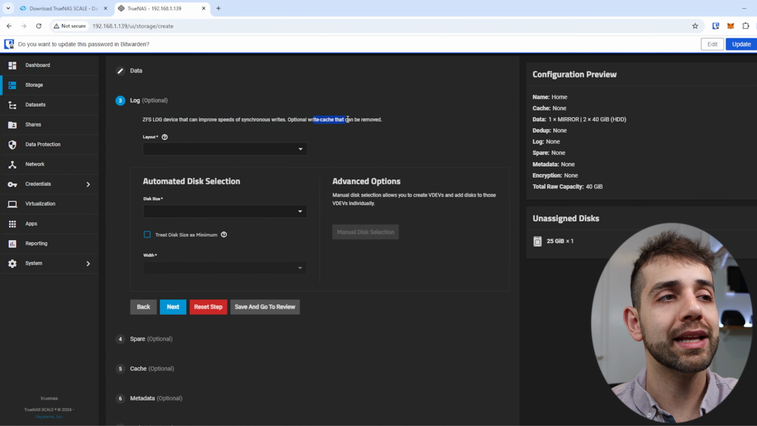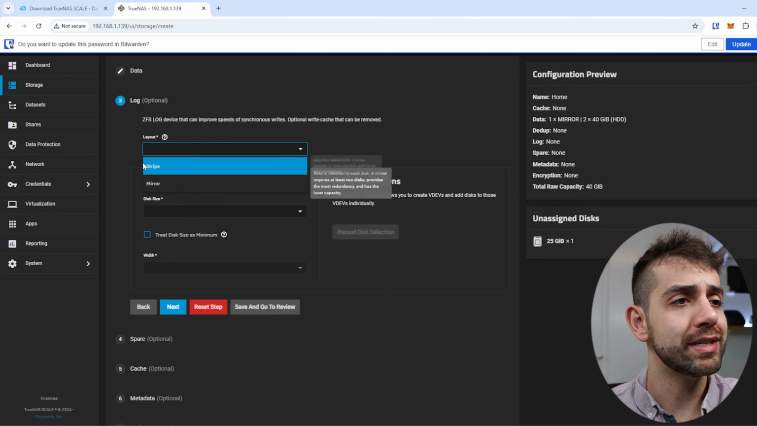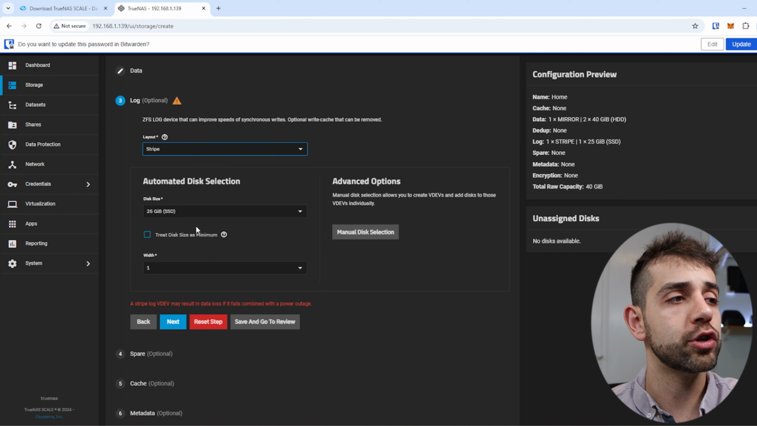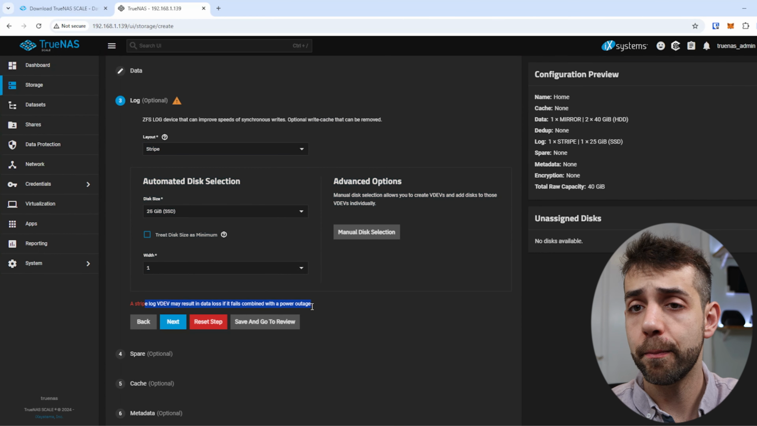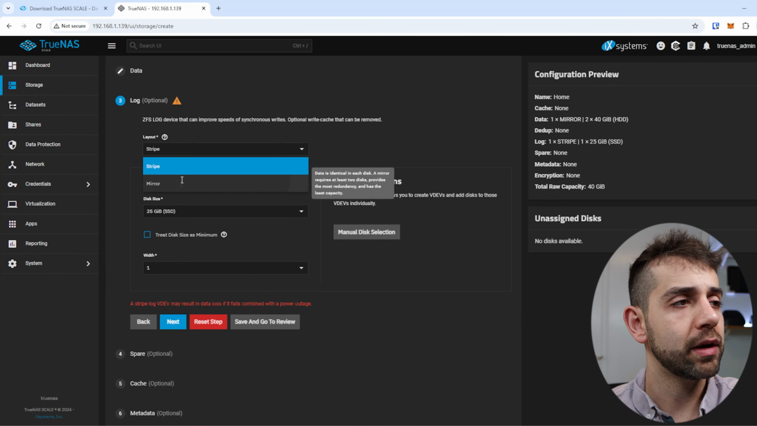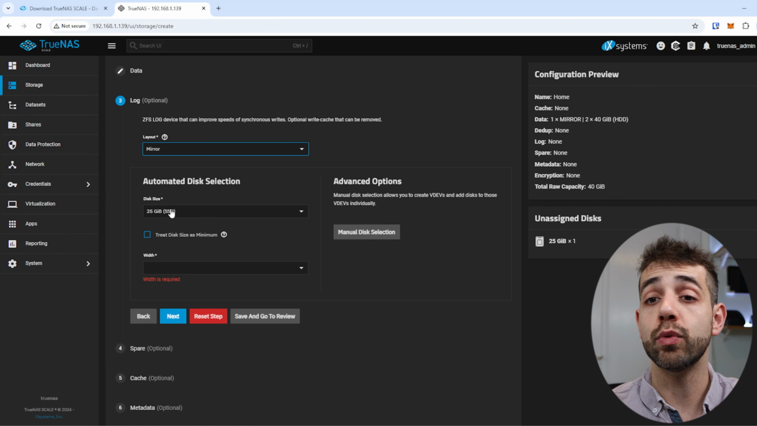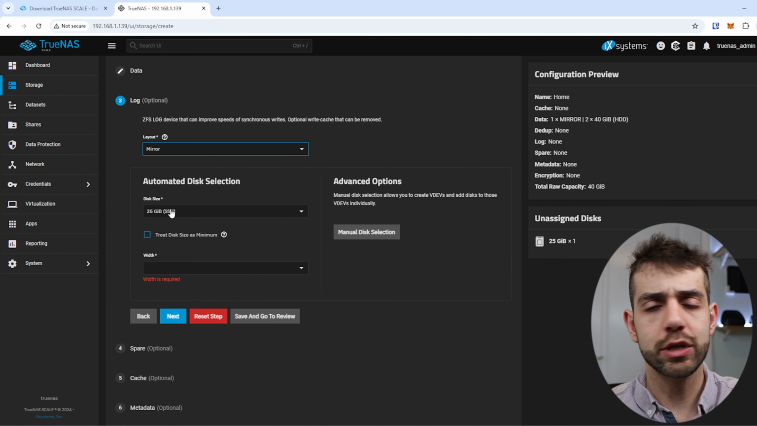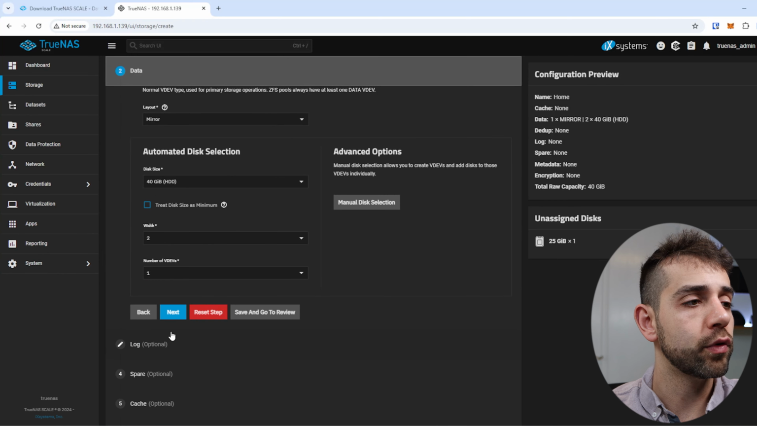Remember that I said that's the write cache? Yes, the write cache is not a device for you to use as a single storage. For this reason, they don't give this option. If you go for stripe, they say your data can be lost if you power off your system without having all the information there. If I come here for mirror, it allows me to do the mirror, but I have only one SSD, so it will not let me do this configuration. For this reason, I will not configure anything.